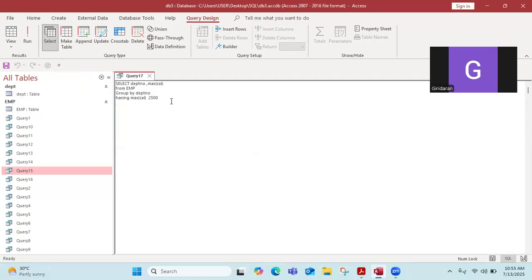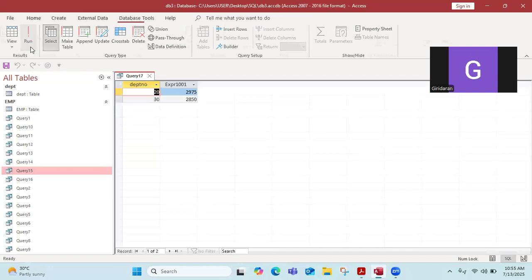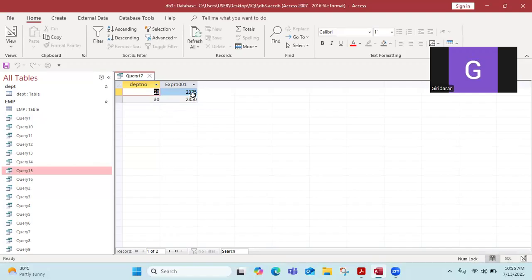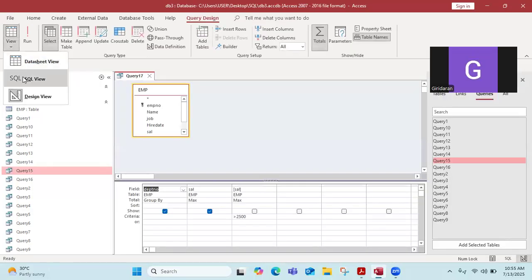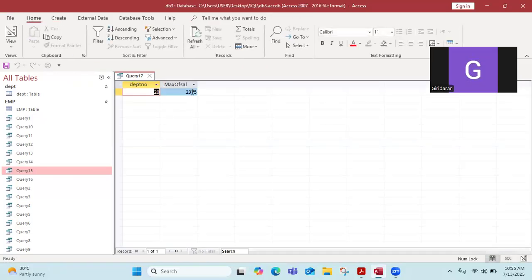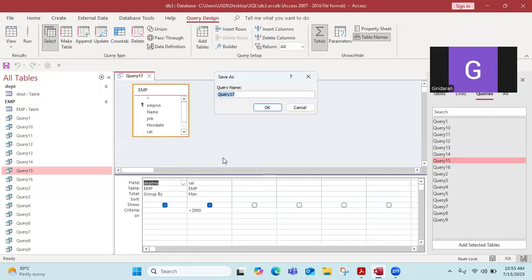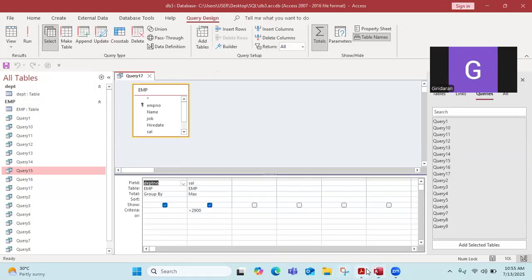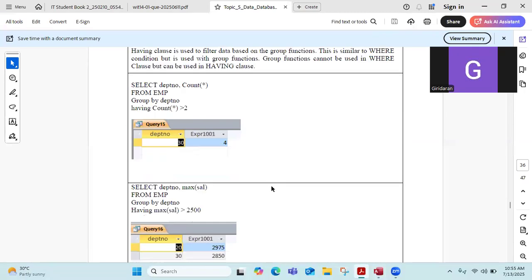So when you run this, there is a group by department number. Here I have missed the greater than sign. You can see that both records will come because both are greater than 2,500. Suppose you change this to 2,900, what will happen? Only one record will come. Okay. So that is about the group by and having clause.